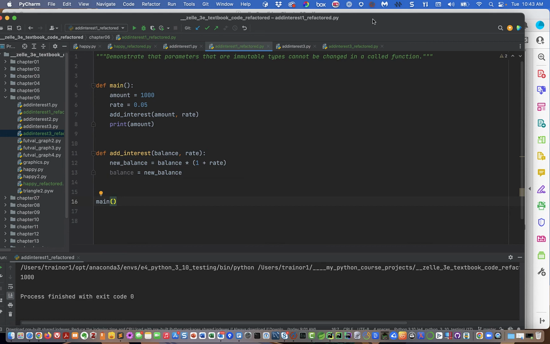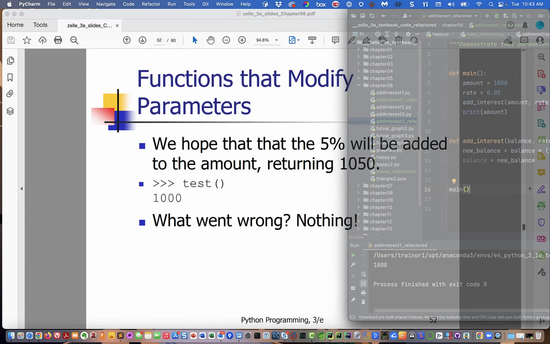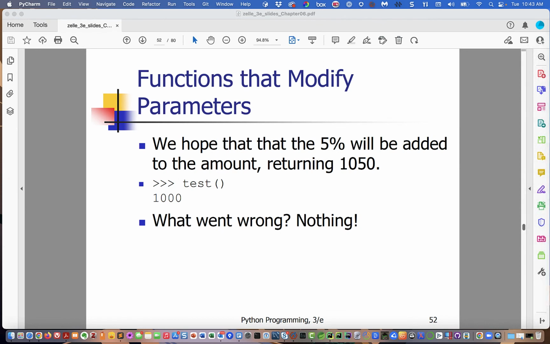Okay? So if what you're passing is an immutable object, if it's an int, or if it's a float, or if it's a string, you might think you could write code to change the value so it could be seen in the calling code, but the answer is it doesn't work. And it has to do with the immutability of that object.